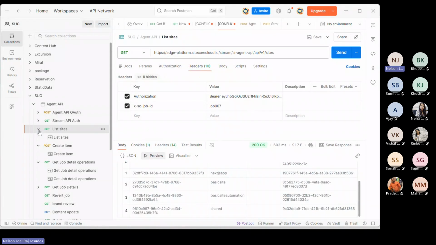These are some of the APIs I have listed here. These are listing the websites, listing sites. In a particular environment, we have a lot of projects and a lot of sites. So here I'm trying to list sites again.